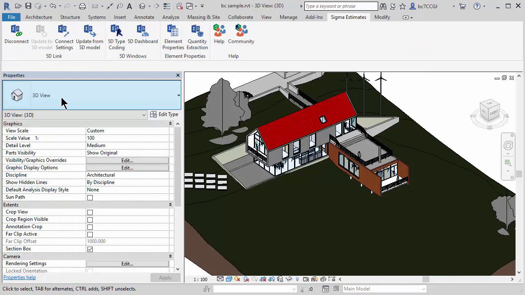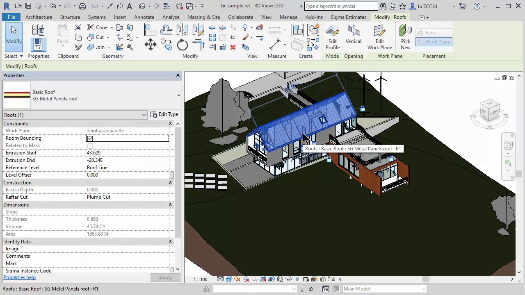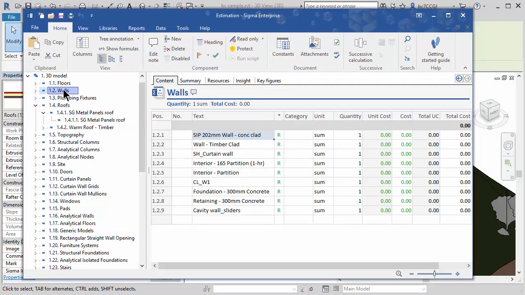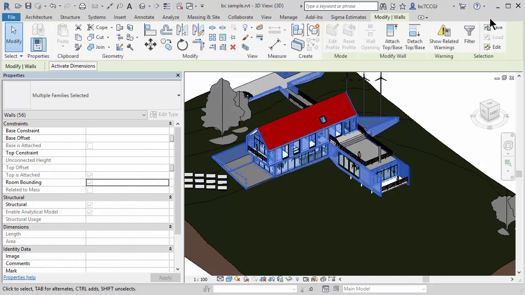Having exported all the items in the model, if you select an item in the model, such as the roof, and then go to Sigma, you will see that the metal panel roof has been selected. If you select walls in Sigma and return to Revit, you'll see that all of the walls in Revit are highlighted.